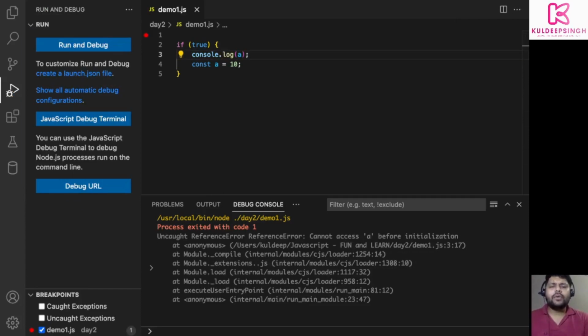I get an uncaught reference error. You can see the uncaught reference error: cannot access a before initialization. So friends, even though that variable was declared there, I was not able to get the value undefined printed on my console. I got this reference error. So what is the issue here? You cannot access a variable declared using the const keyword before it is initialized. If you have a variable declared, make sure the variable is also initialized. Unless you initialize the variable, you cannot access it before that.